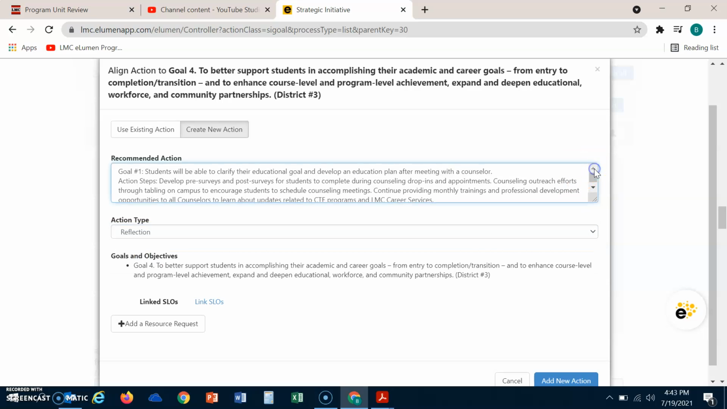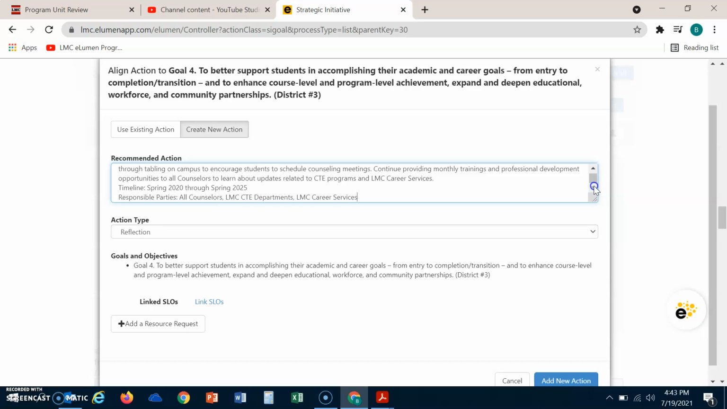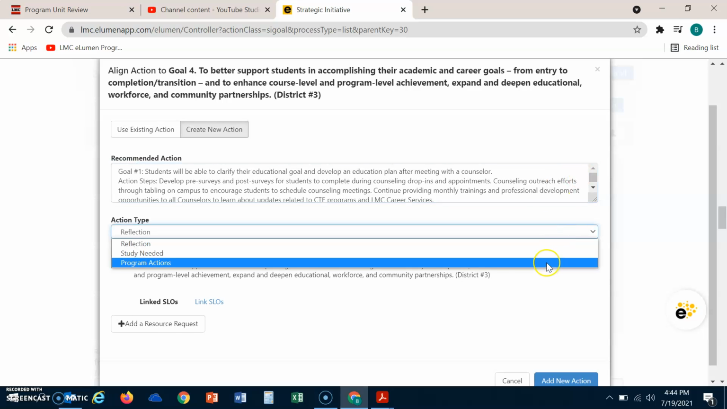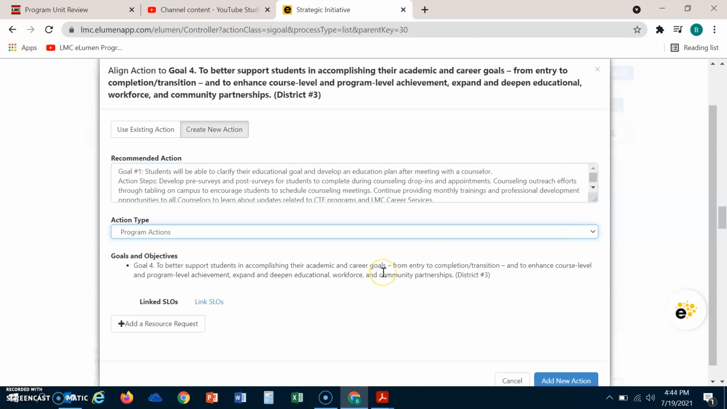After reviewing my action steps and my overall goal, I'm going to select Program Actions. You can see my alignment with goal number 4 of our EMP.